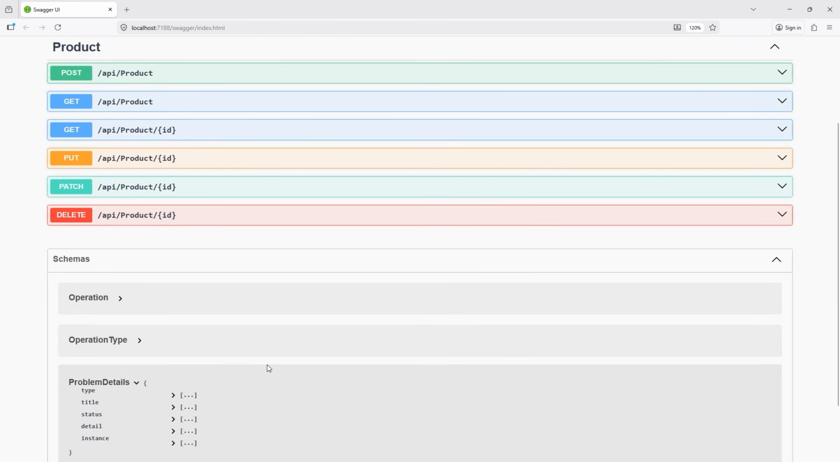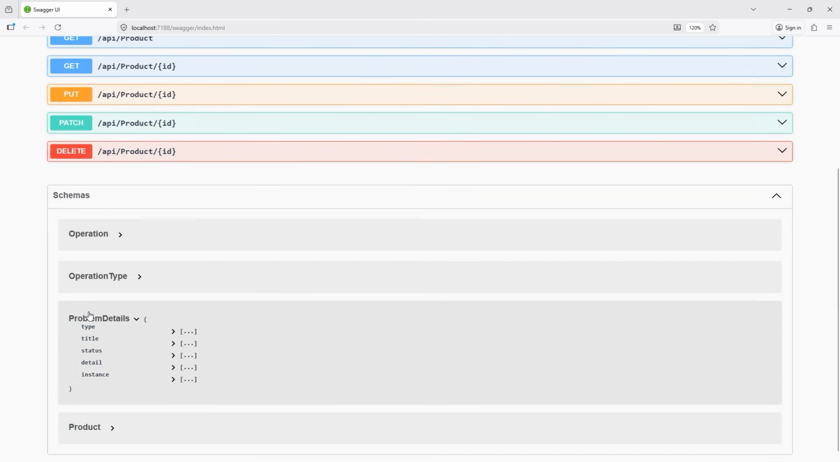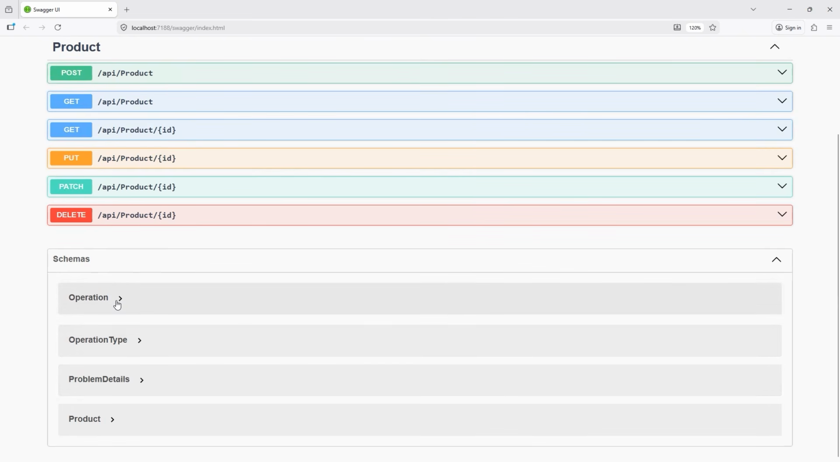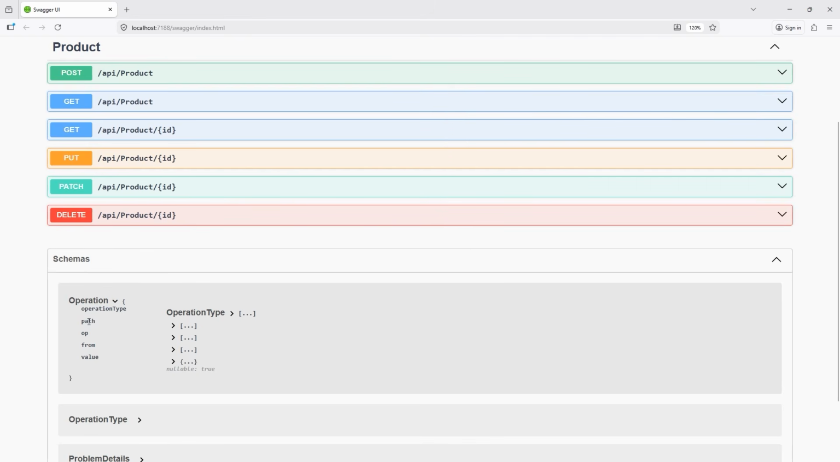The problem details appear when the API fails, like when we return a not found or bad request. It will give this kind of response. This is the problem details. And regarding this operation type, it's for patch. If you are doing the patch, you have to give a path.